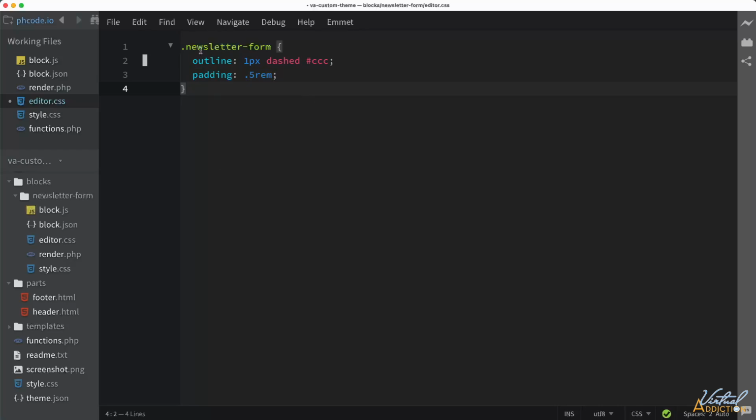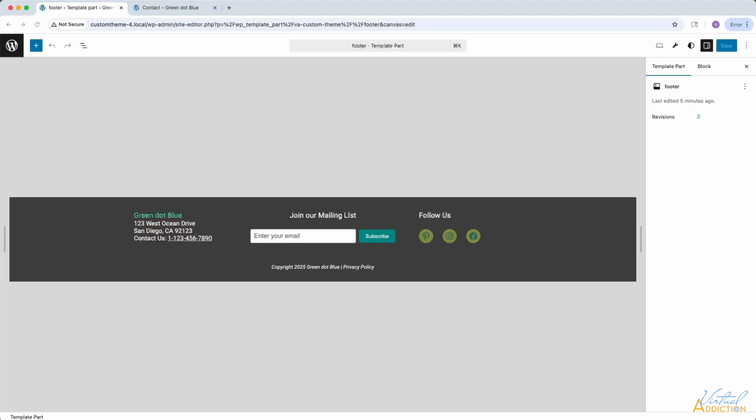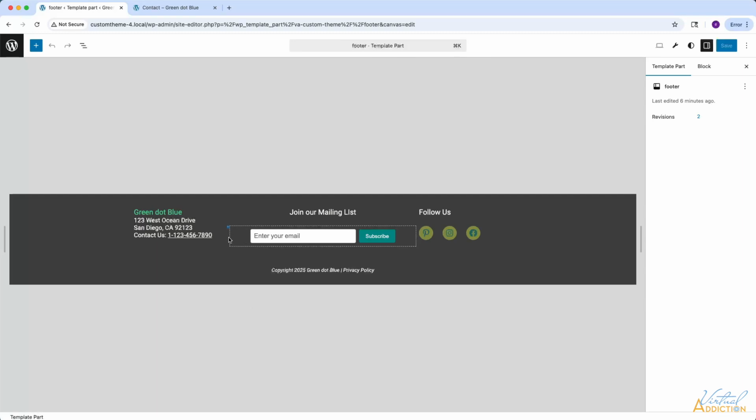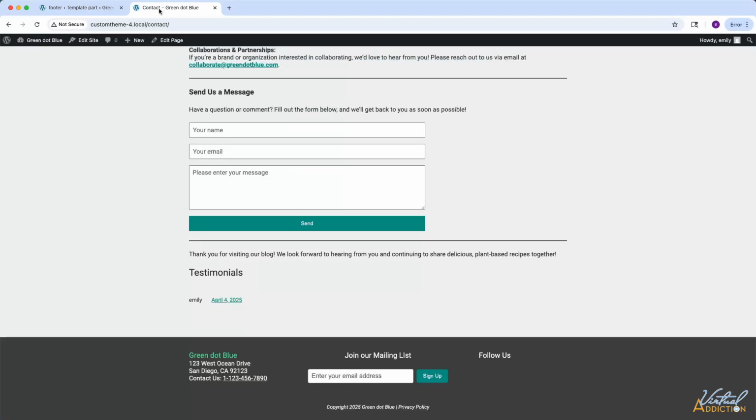So I'm going to go ahead and target the newsletter form. I'm going to add a dashed outline and some padding. I'll save this. And if we go back into WordPress and refresh the backend portion, you can see how we now have this little dashed line around the particular element. If we go to the front end and refresh, we don't see that.